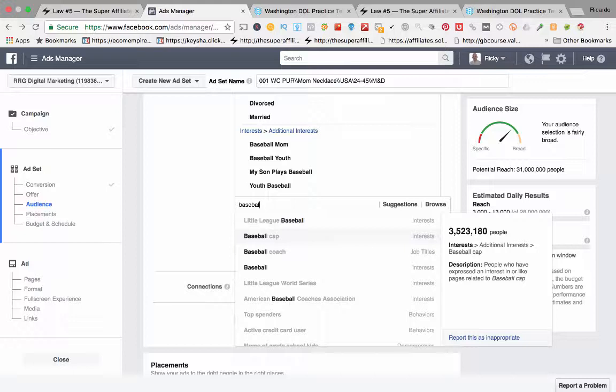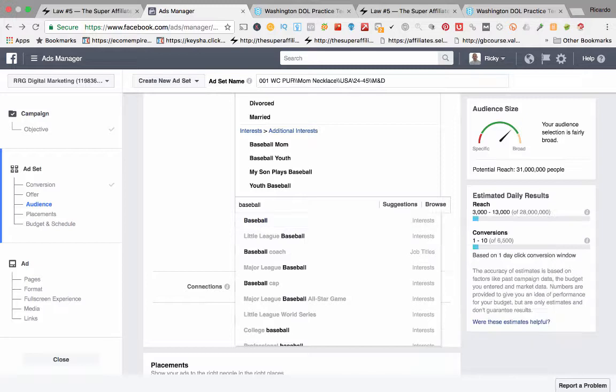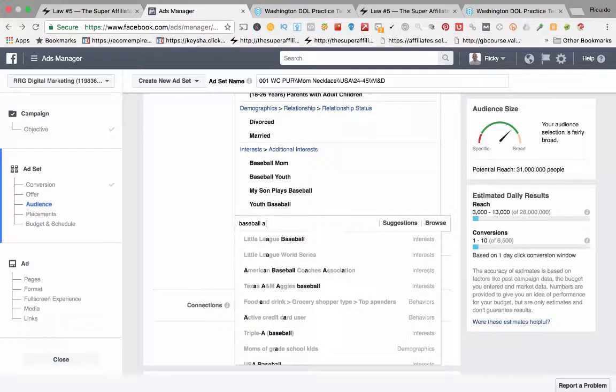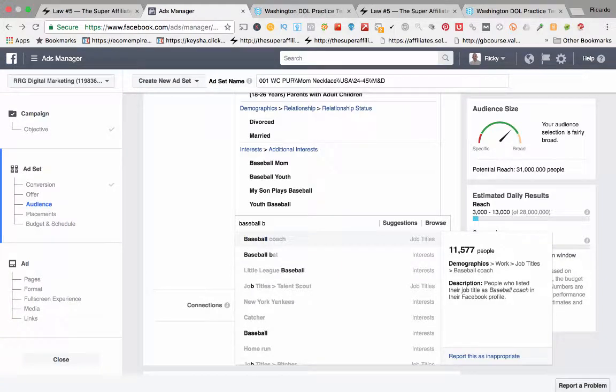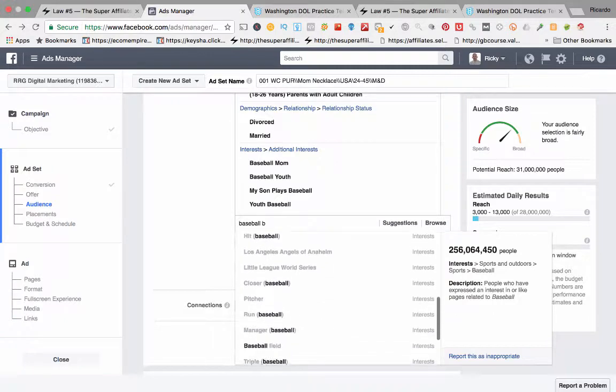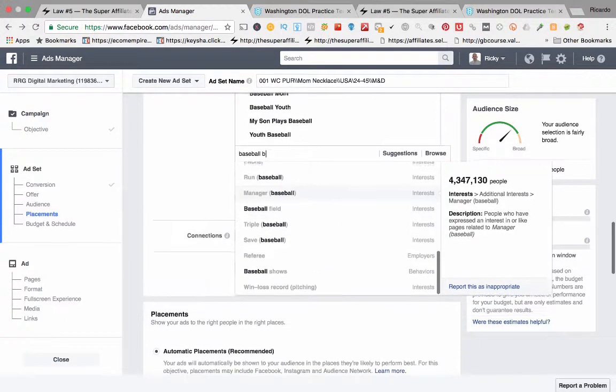I call it the alphabet research. Let's say you're into baseball. You type the first word, and then for the second word you start with A and see what comes up. And if you don't find anything, guess what? You delete that A and you put B, and so on. That's why this part is the most important part. This part you should take your time. You should take hours, even days if you want, and search for every little detail that you could add to your ad and your audience.